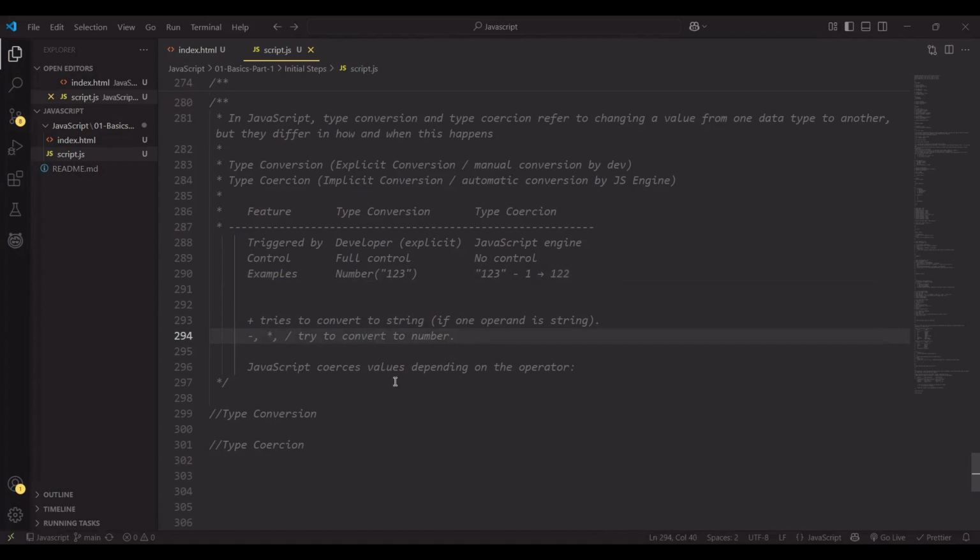JavaScript coerces values depending on the operator. So based on these operators, the type conversion is done by JavaScript. Now let's see an example of type conversion.